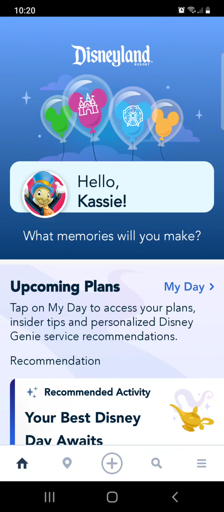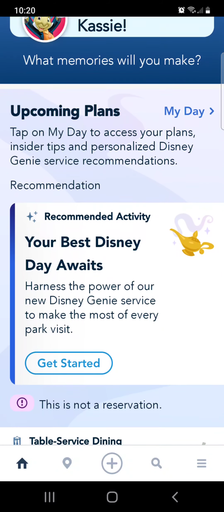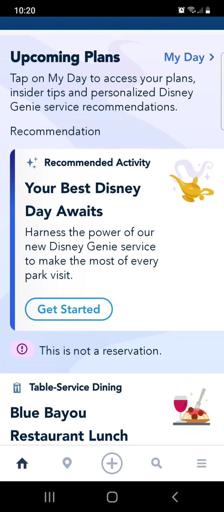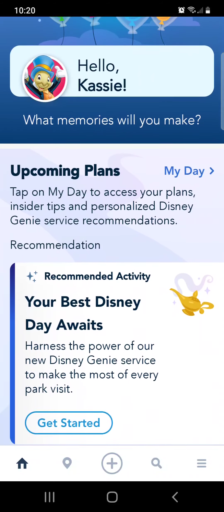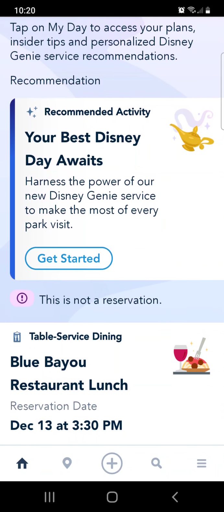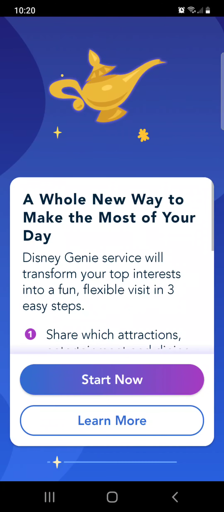Homepage here. We're talking about the Genie Plus part of our app today, and you're going to find it in recommended activity, your best Disney day awaits. You'll see that this is right on my homepage, so I'm going to click on it and get started.